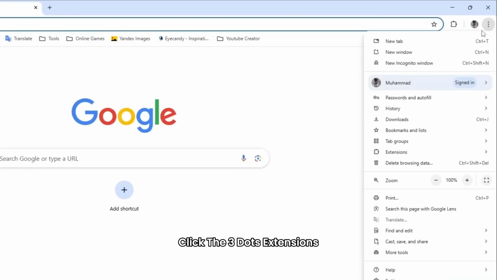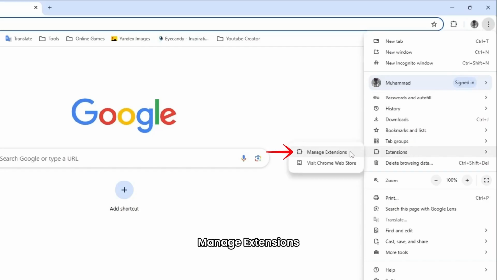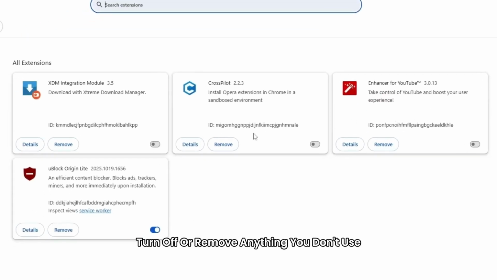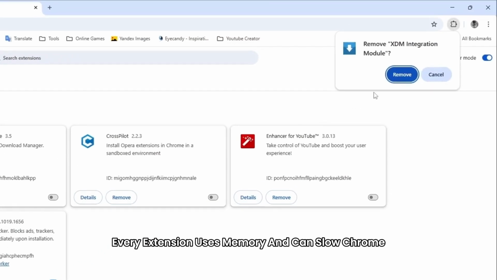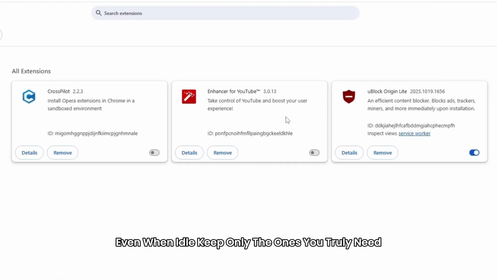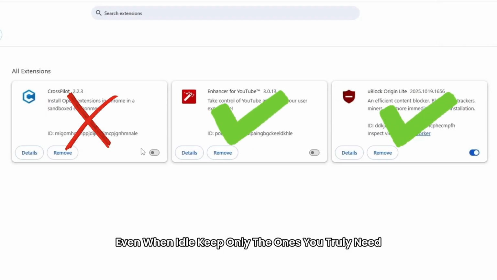Click the three dots, Extensions, Manage Extensions. Turn off or remove anything you don't use. Every extension uses memory and can slow Chrome, even when idle. Keep only the ones you truly need.